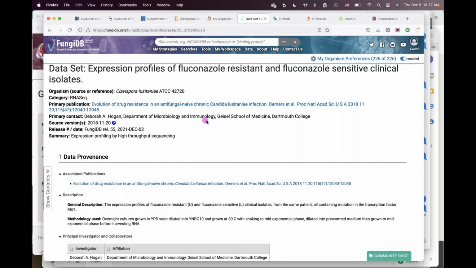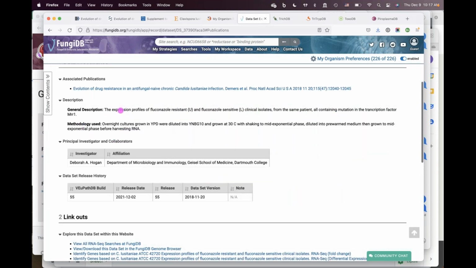We have information about the primary contact for this study. In many cases, people would like to contact the person who generated the data, and we highly encourage that. We don't generate this data. We're simply giving you a way to access the data and ask questions about it, as I will show you in a second. We provide a description here that should give you sufficient information to understand how you may want to search this data. So for example, in this case, this study looked at a number of isolates from the same patient, and these isolates were either fluconazole resistant, labeled with the letter U, or fluconazole sensitive, labeled with the letter L, and those are coming from a single clinical sample.